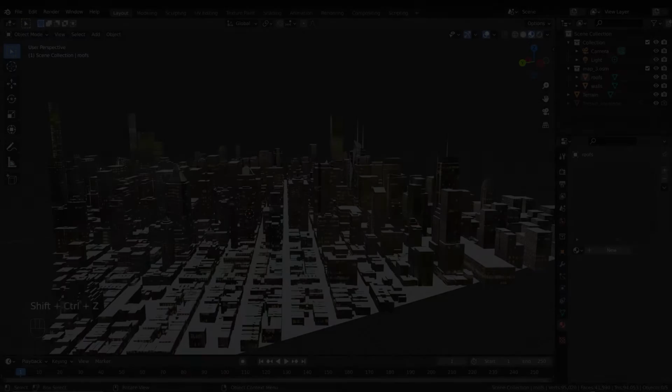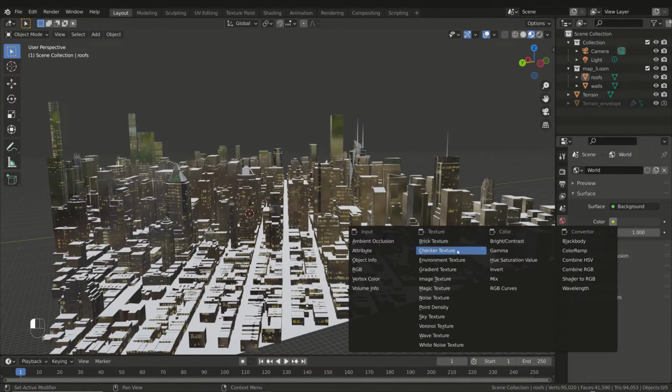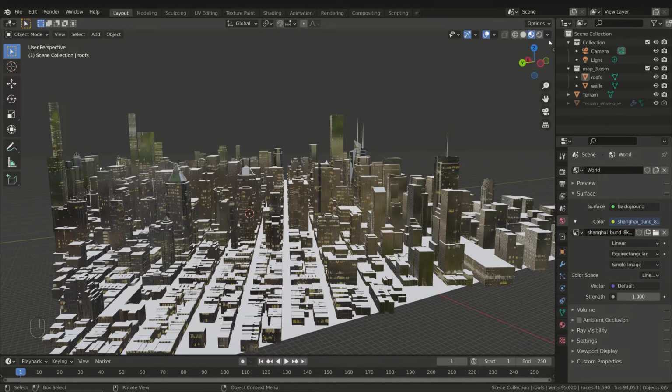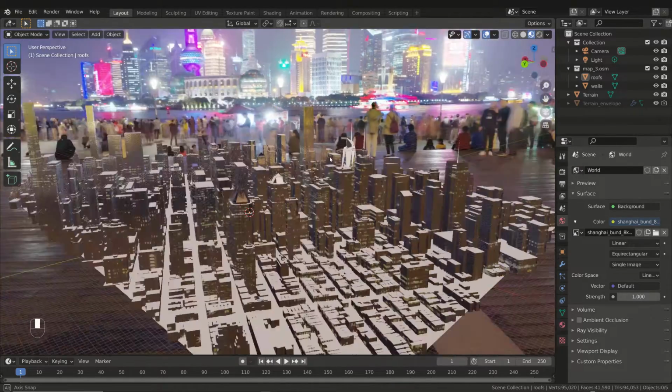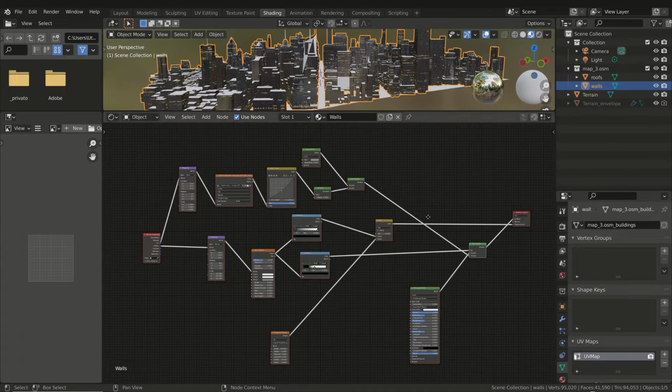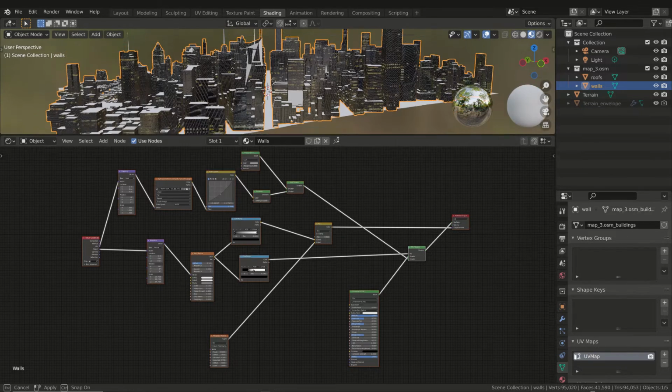Then, in order to have a beautiful night illumination, we must add an HDR image to the world. We can also add some reflections and emissions to the building materials.